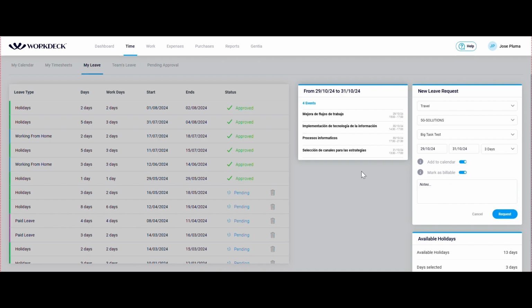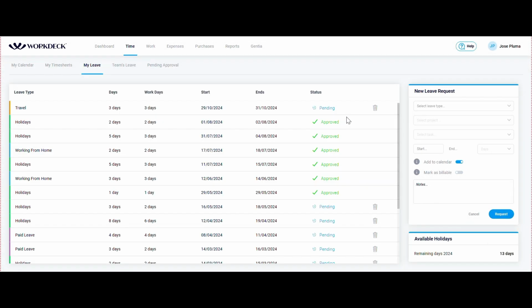Once you complete these steps, you will see a frame to the left of your request that shows all the tasks and responsibilities scheduled for that period. This way, you can assess whether it's convenient to submit the request. By clicking on Request, your manager will also see the information and can redistribute responsibilities and tasks among the other project members to cover your absence.